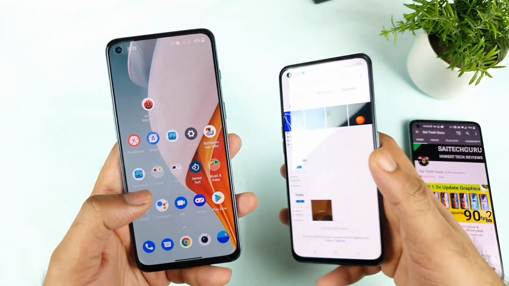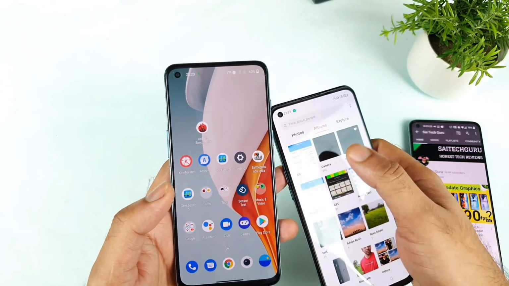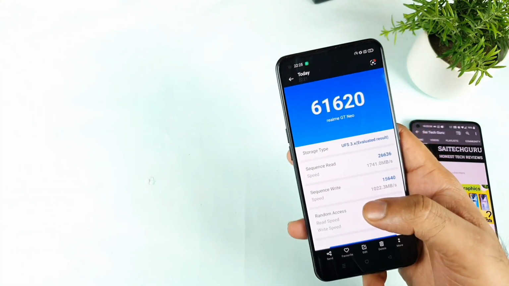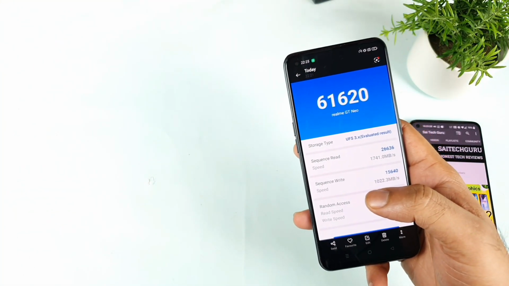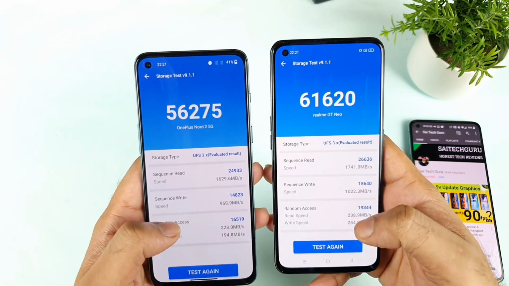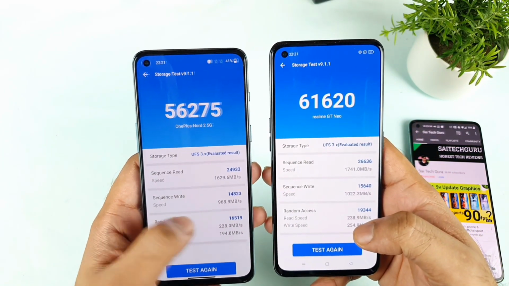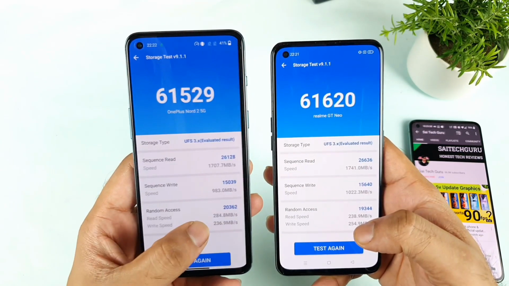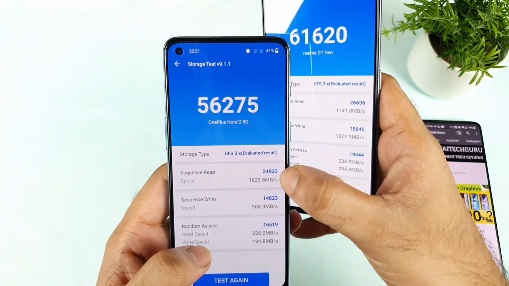Let me go to the gallery and open the screenshot. It should be here, yes. Let me open the gallery on this phone as well. Let's see what's happening. This is the score I got first, as you can see, 61,620, and the second time, you can see how much it increased. Wow, that's a huge change, I would say.